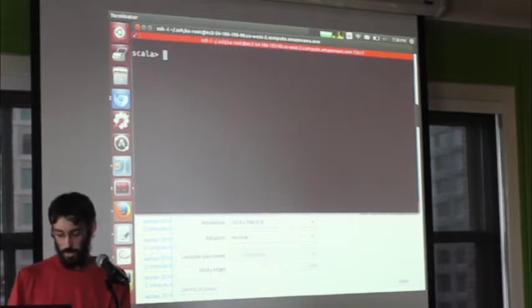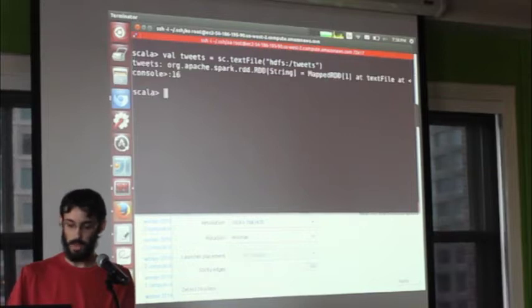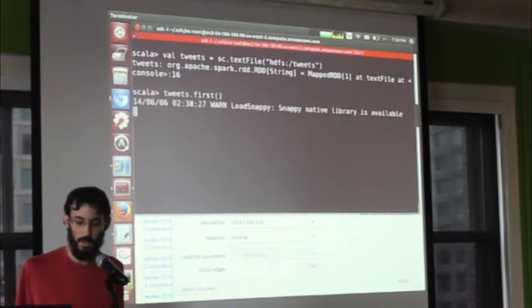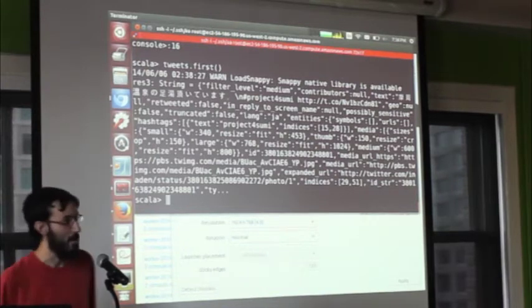Now let's do more cool Spark things. Let's take our tweets. I'm going to take a text file, read it from HDFS, tweets, and let's see what that looks like. I'm going to take the first element, and we see that this is, in fact, a tweet, and it is also in Japanese, so I don't really know what it says.